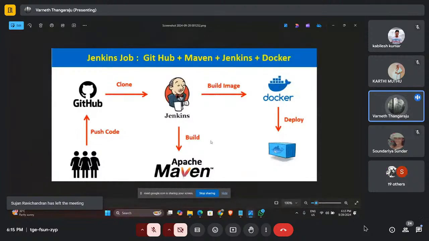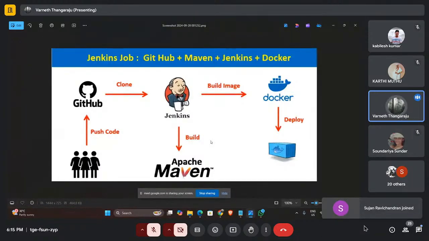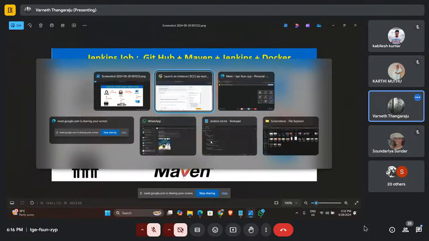Okay. In this session, we are going to see Jenkins integration with GitHub, Docker, and Maven. From Jenkins we will pull code from GitHub, then build an image, and then deploy it in containers in Docker. We are going to make it a continuous integration, automated using Jenkins. We'll see that using an EC2 instance.